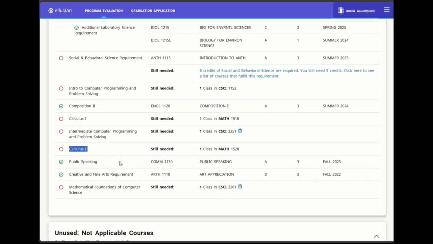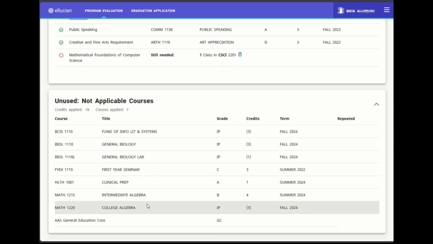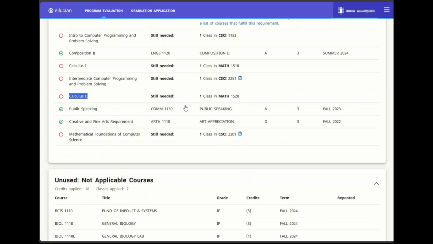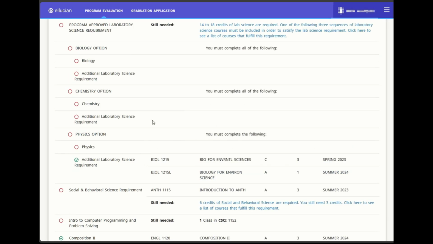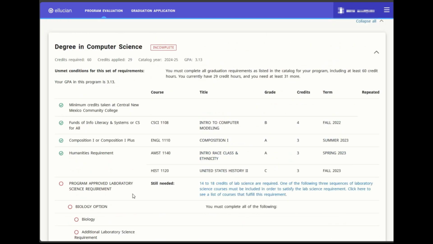What's funny is if we go down, watch, she's currently taking college algebra, but as you see, it's down here in the not applicable courses. It doesn't apply towards her associate's in computer science because it's not a requirement for it. But it's a requirement to take college algebra to be able to even take calculus 1. So please make a mental note of that.